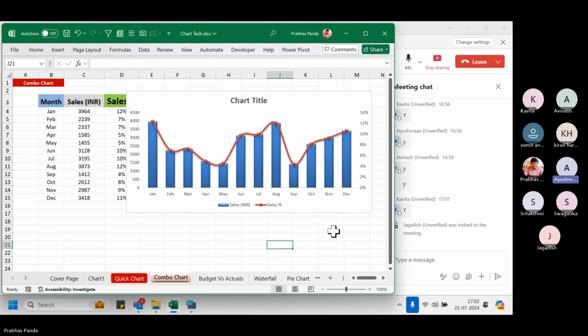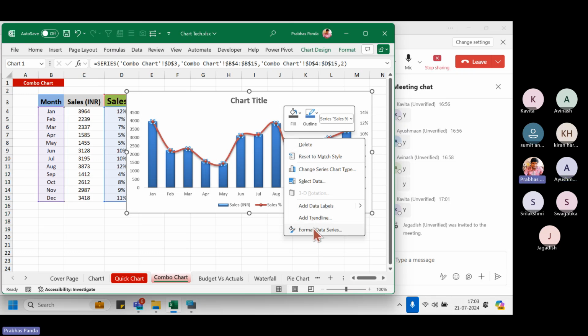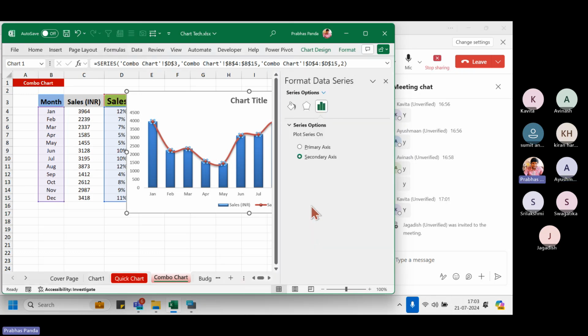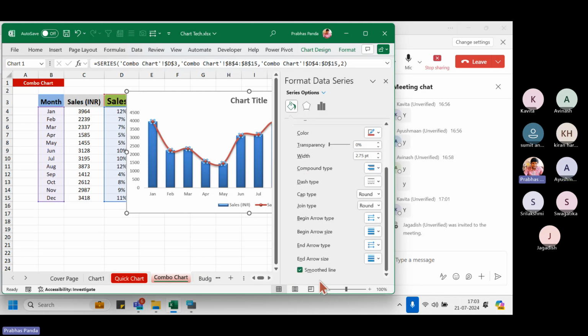Prabhasji, what was the option again? Yeah, exactly. Right click on the line and go to Format Data Series and go for the first icon that is called Fill and Line. And once you click that, in the extreme bottom, you have the option called Smooth Line. Okay, fine. Thanks, got it. Thank you. No problem. All right, people. So I believe everybody is getting the same flavor. Any doubt, any queries from anybody?